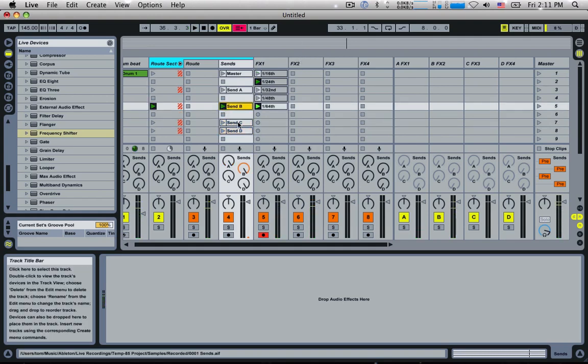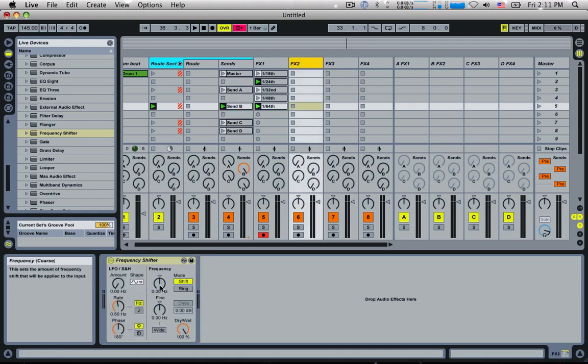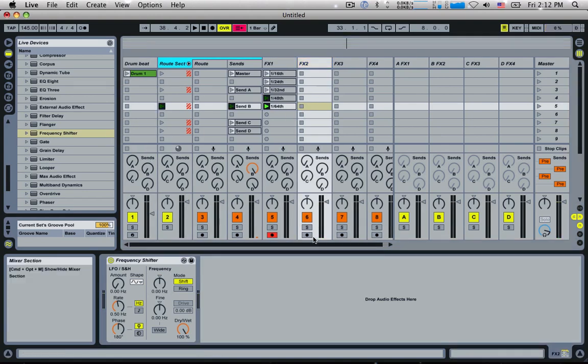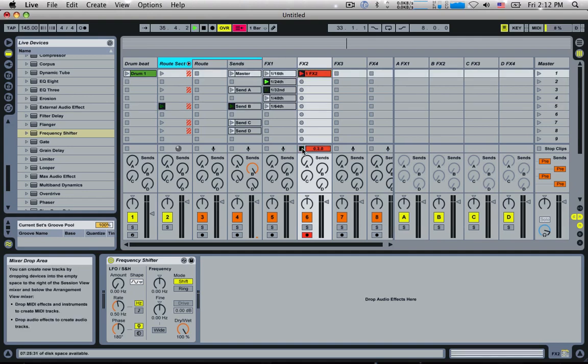So now we're sending it to send B again, it's routing it to FX2, and now we can play with this. So if I move this around, I quite like the lower values. So again, I'm going to stop this clip. We're going to record ourselves a dummy clip of 1 bar. 1, 2, 3, 4. There we go.